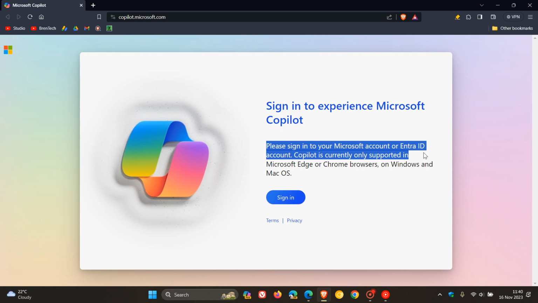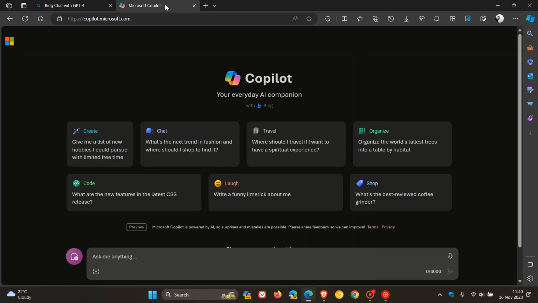Copilot is currently only supported in Microsoft Edge or Chrome browsers, so that would be Chrome, Brave, Vivaldi, Opera, and so on, and macOS. Now, once you've signed in, it's going to take you over to the new Microsoft Copilot web app, which now seems to be a dedicated Copilot interface.